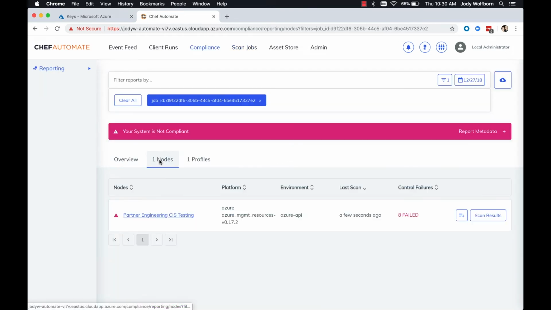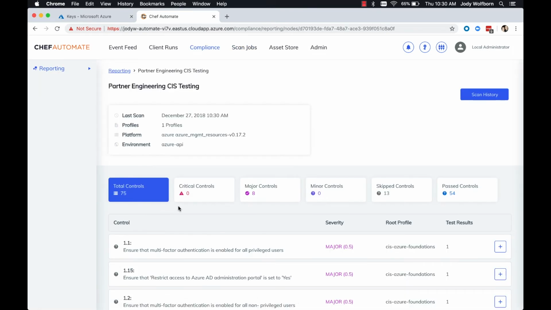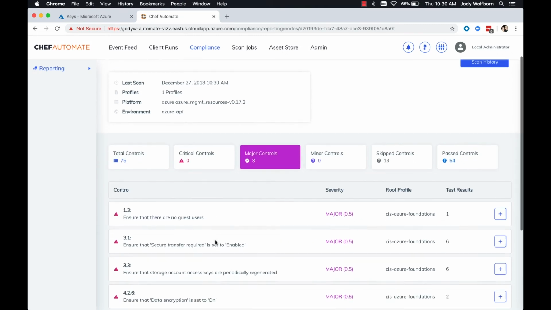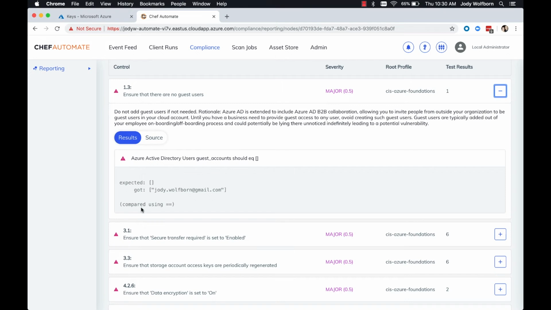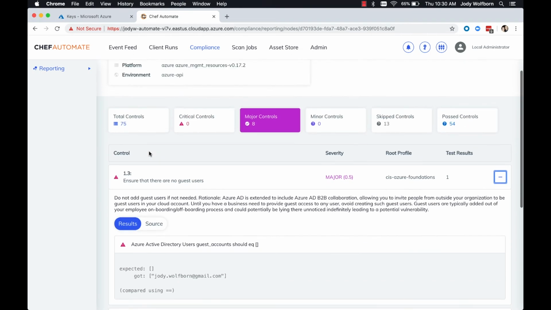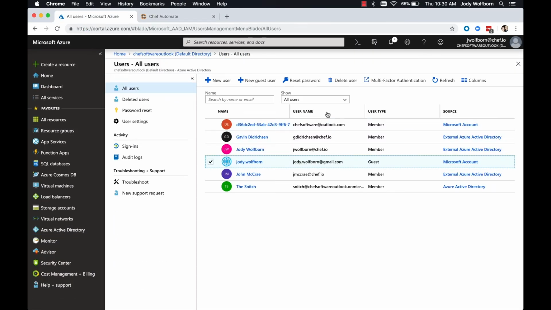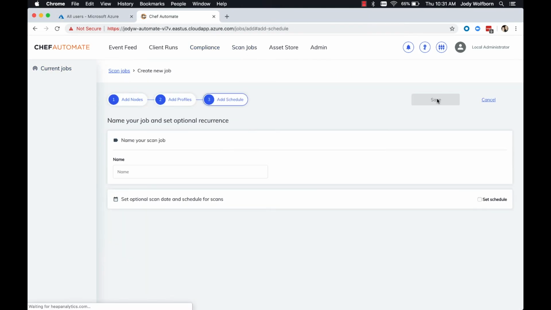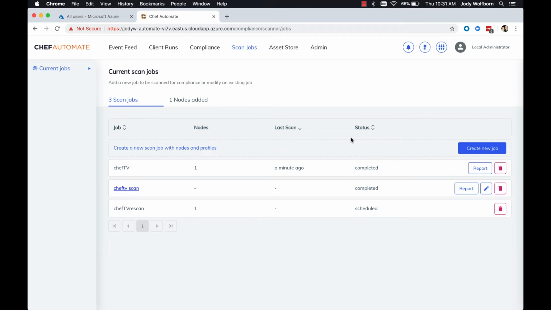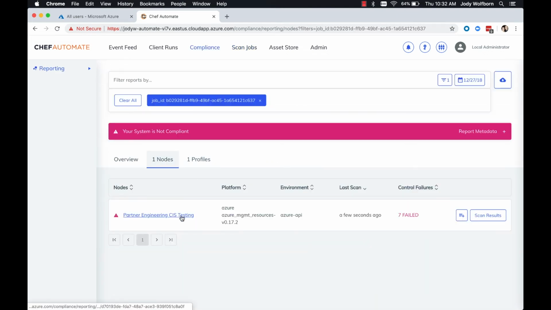Here in my scan, you'll notice that I'm failing Control 1.3, which checks an Azure subscription to ensure that no guest users exist. I'll go through a very fast-forwarded motion of going back to my Azure portal, deleting the outdated guest accounts, and then in Automate, re-scanning my subscription. Once that scan completes, we'll see it comes back passing Control 1.3 this time.